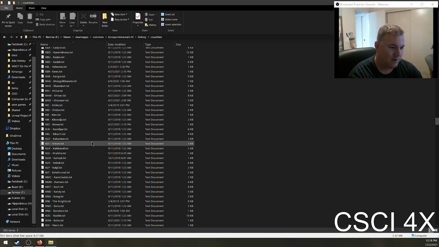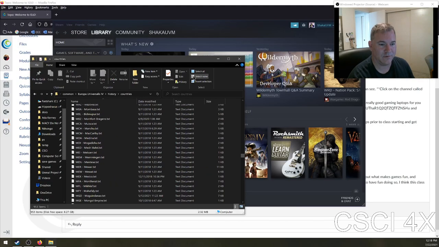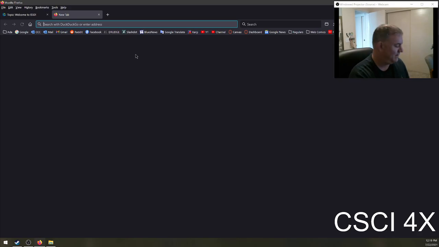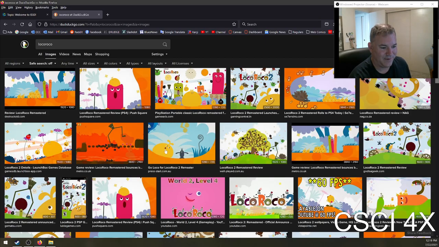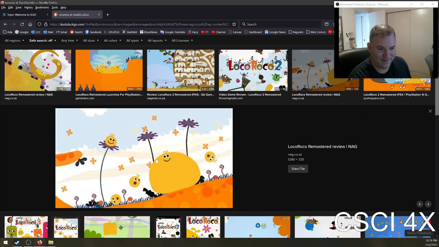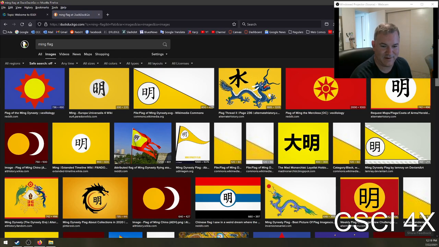Like, I took Ming. Searches for Ming. I modified Ming because my wife was playing it, and so I changed the flag. The normal Ming flag is like this dragon kind of thing, which actually looks kind of cool. And I changed it to a Loco Roco. So I don't know if you guys have seen Loco Roco before, but it's like a super cheerful thing like this. So the flag of Ming was this little dopey looking happy guy here. The normal Ming flag is very serious, this kind of stuff here. Okay.